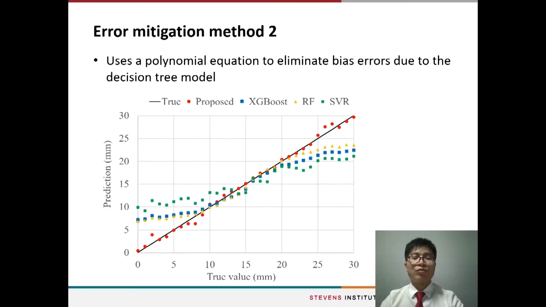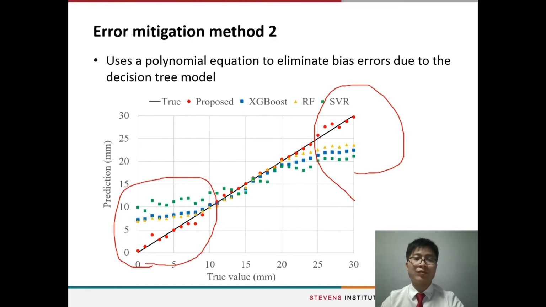The second method is to use a polynomial equation to reduce the bias errors caused by the machine learning model. We can see at the head and the foot of the deformation range, there are some bias errors. The polynomial equation can reduce the bias errors. It can let the prediction values move from here to here, and from here to here. It is closer to the black line. The black line is the true value.